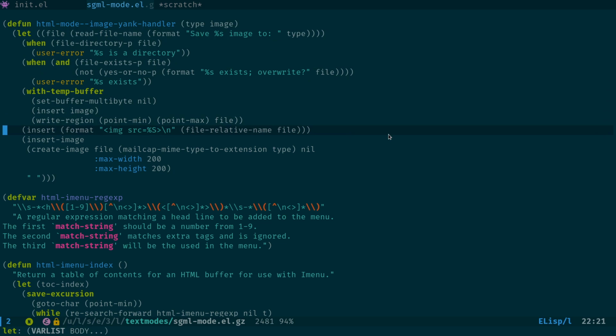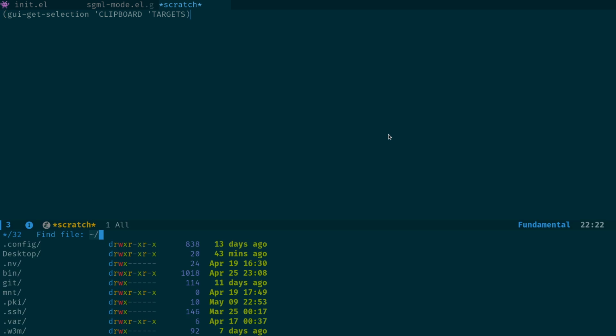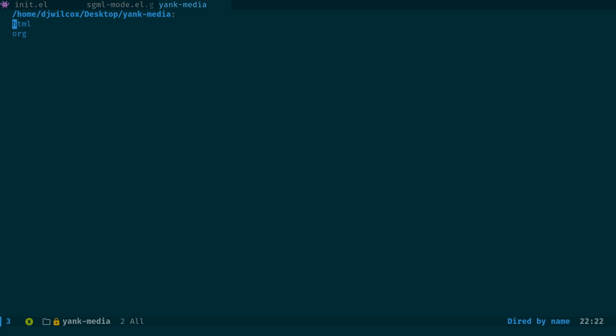What you see here is the code that I've pilfered basically and actually changed. It says insert format, and you've got image source, and we've got %S, and that's important because that adds quotes around the file name, which you'd want in HTML but not in org mode. Then what it does is insert image, create image, mail cap, mail type to extension type, and then max width 200, height 200, and that's when you, if I've got that file back there, yank media HTML.